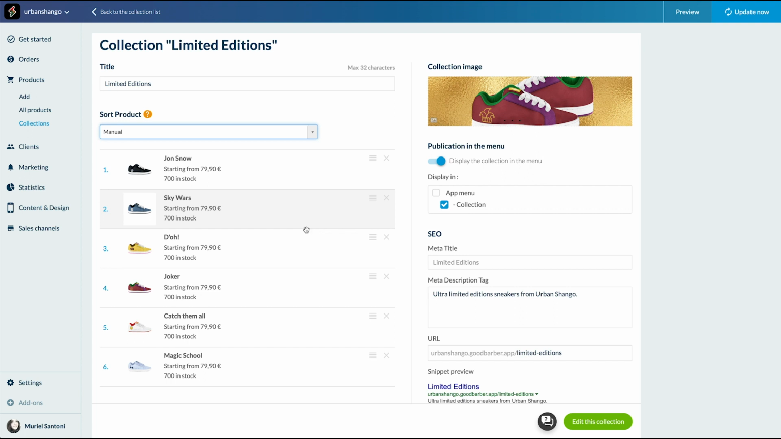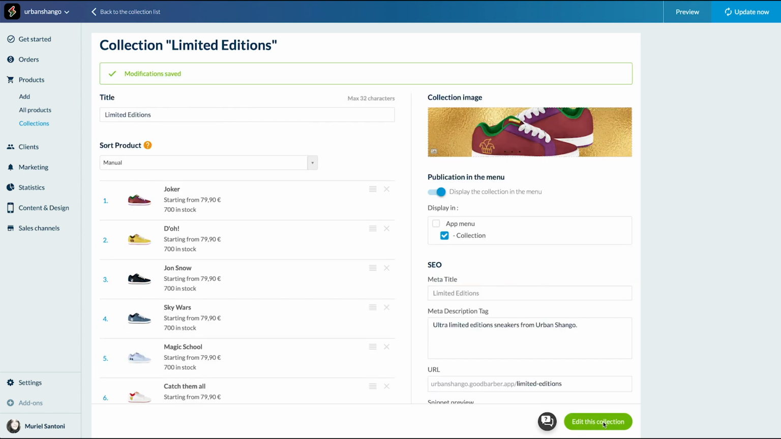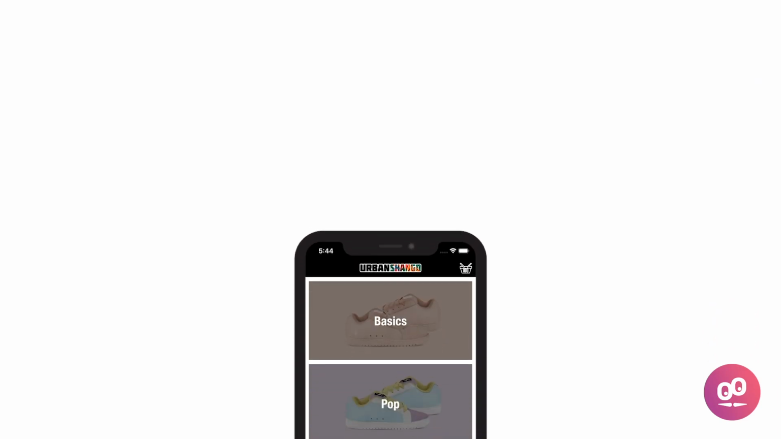Let me show you how to do it manually. It's very easy. Simply drag your product to the desired position. All done. Here's my collection from the client side.